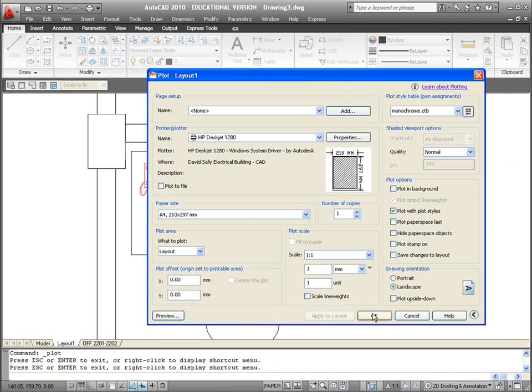So when you're in plot, then it's just a matter of clicking OK, and it should send it off to the printer. Again, you can have any number of copies or whatever you want. Okay.